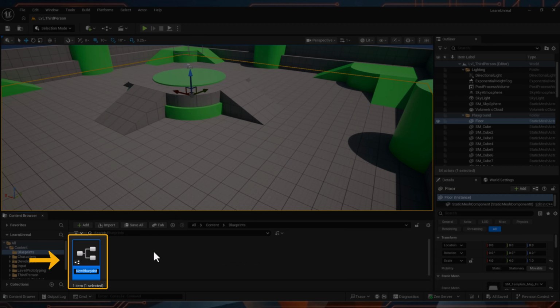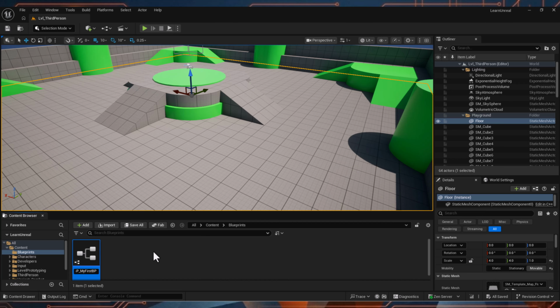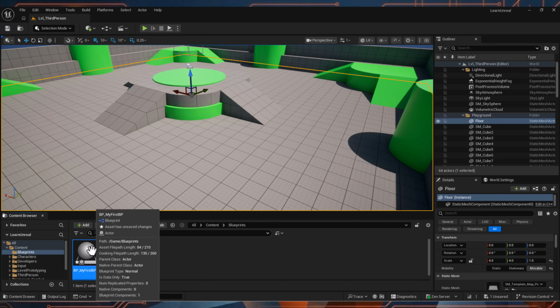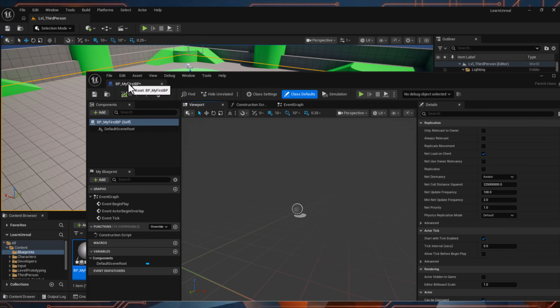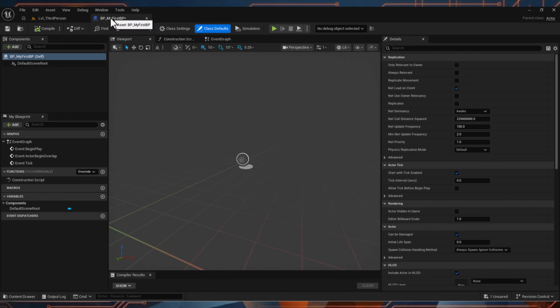Select the actor and type BP, which stands for blueprint, underscore, and then my first BP, and that'll stand for my first blueprint. And go ahead and hit enter. Go ahead and double click it. Now I'm going to go ahead and grab this and I'm going to dock it in my scene. And as I mentioned before, it's sort of an empty component or empty prefab.